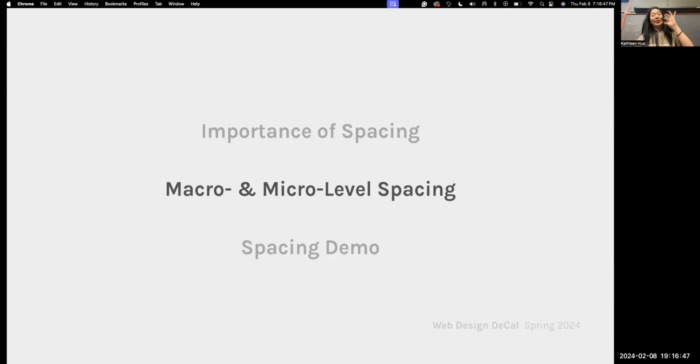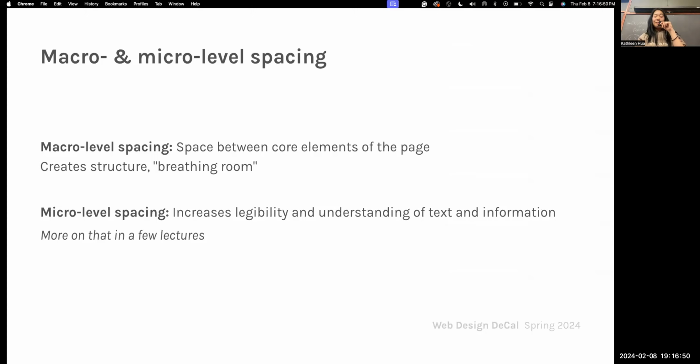Okay, moving on to macro and micro level spacing. Macro level spacing is the space between your core elements of the page, and this is creating structure in your breathing room. So if you have a left side of a page or a right side of a page, those are macro level spacings because they're bigger sections, but within those sections you have smaller things, and the spacing between those smaller things would be micro level spacing. Macro level spacing helps us create structure, and micro level spacing helps us create legibility and a nicer experience for us.